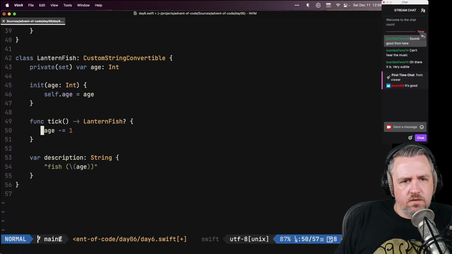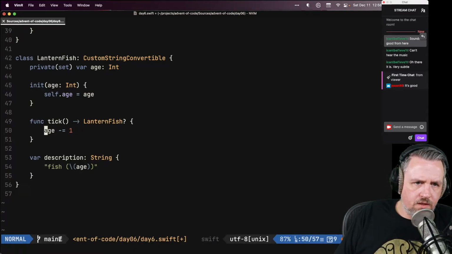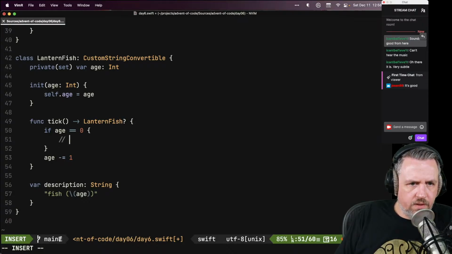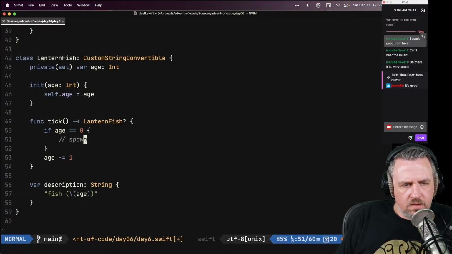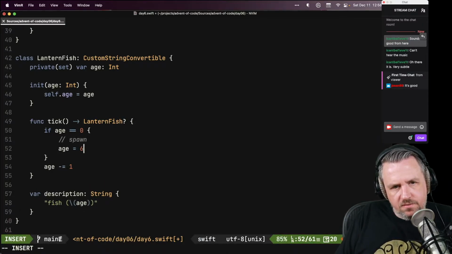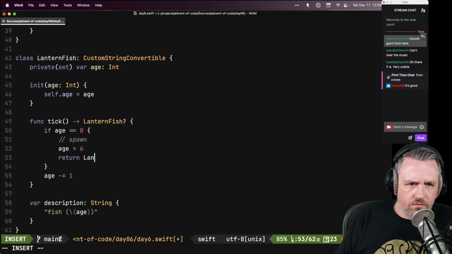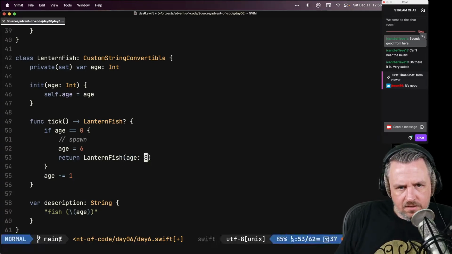Okay, so we'll do age. We'll say if age is 0, then we're ready to spawn. And so our age is going to get reset to 6. And then we are going to return a new lanternfish whose age is 8.